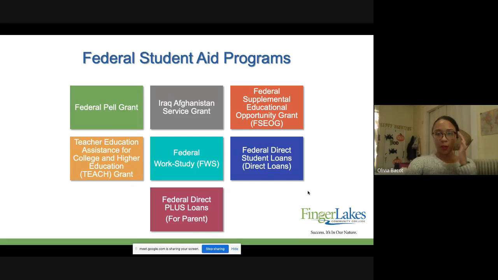So these are some of the federal aid programs that I listed earlier. It includes the federal Pell Grant, the Iraq-Afghanistan Service Grant, the Federal Supplemental Educational Opportunity Grant, so FSEOG, the Teacher Education Assistance for College and Higher Education, or the TEACH Grant. Again, federal work study, the federal direct student loans, so subsidized and unsubsidized, and then the Direct PLUS loan.